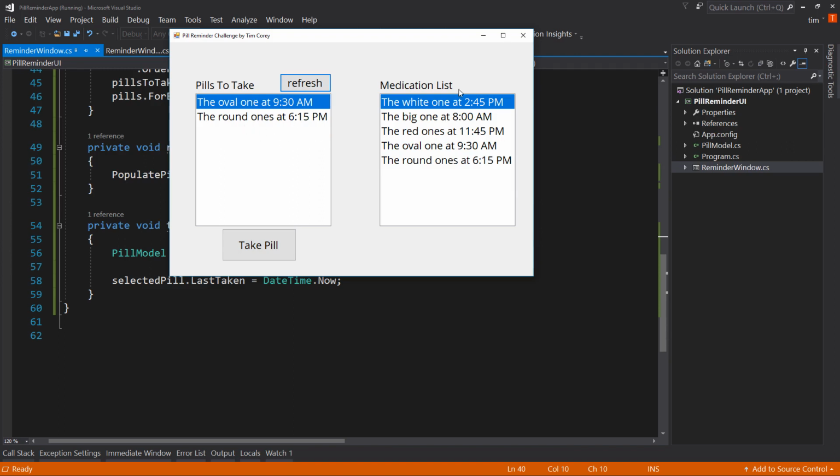So our medication list doesn't change. It is what it is. We have to take 5 medications in a day. Therefore, we have 5 in our list. But the pills we need to take right now changes based upon what we've already taken today and what time it is. And that covers the basic goal of this challenge. That's a basic goal. But there is the bonus challenge.